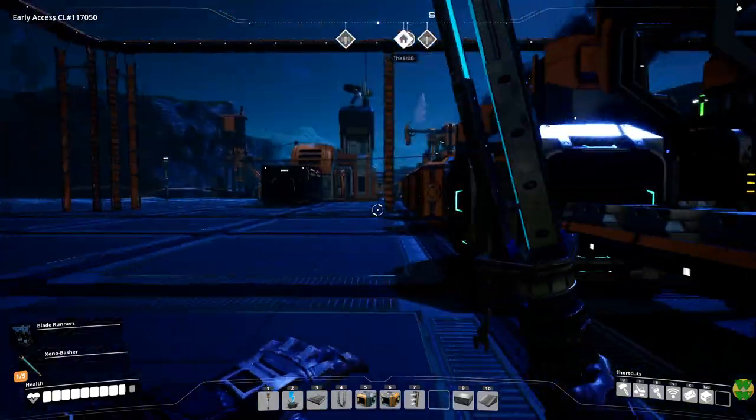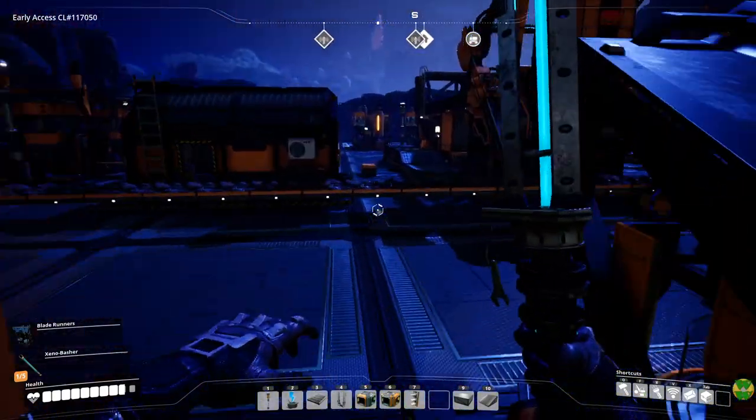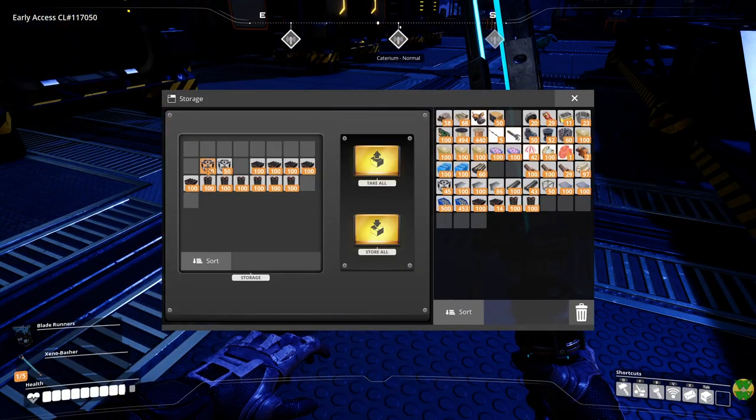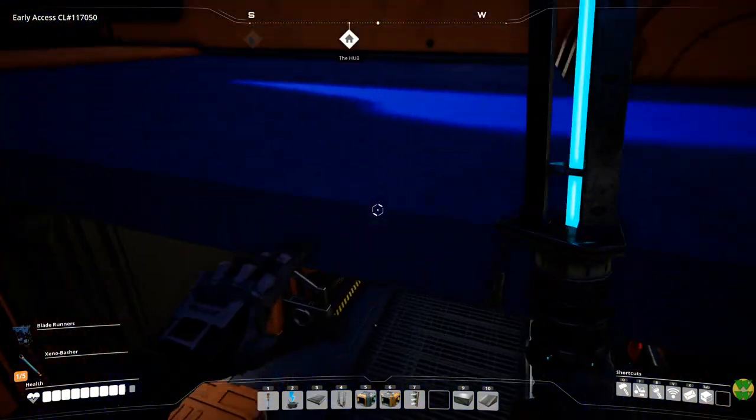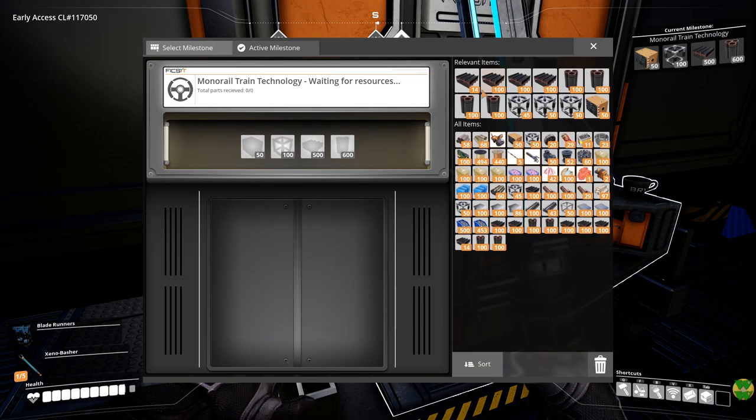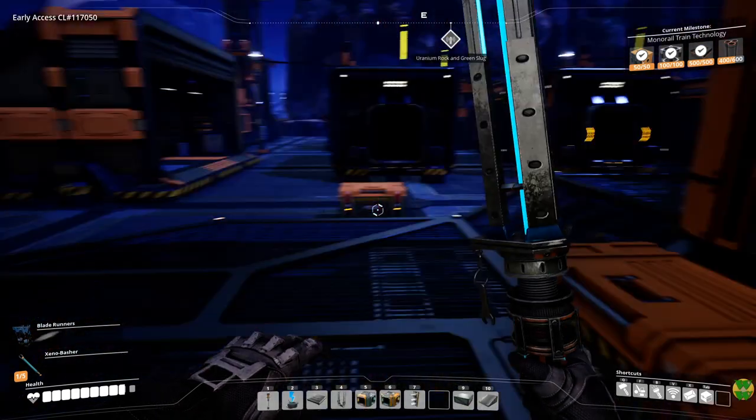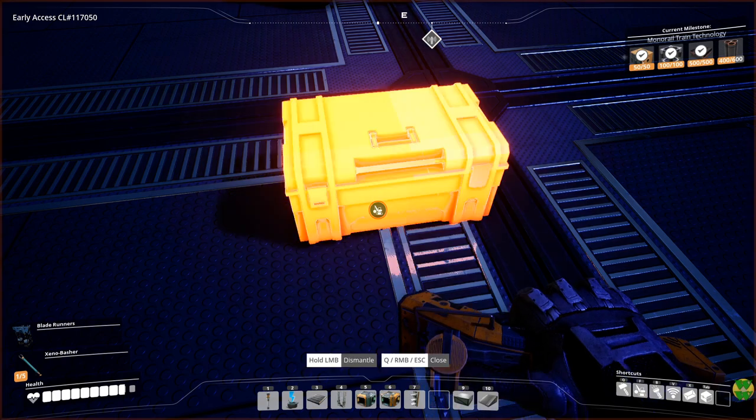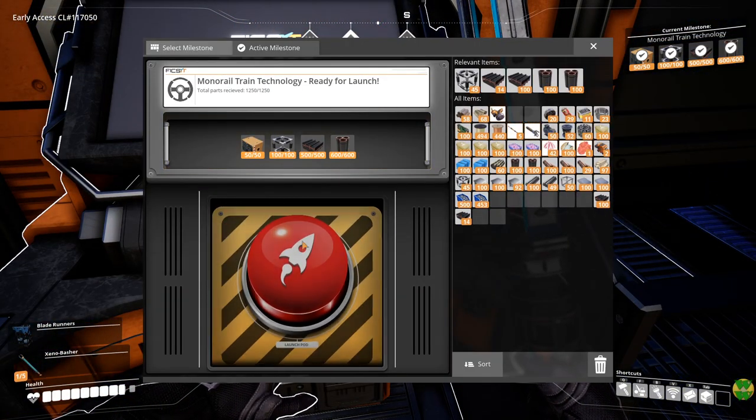Eventually we'll make it to... Oh, I know what I wanted to do first. I was going to just go over and check on the silo. But I would like to do this last research milestone here at the hub, which is the monorail train. Actually, let's do this. And there we go.